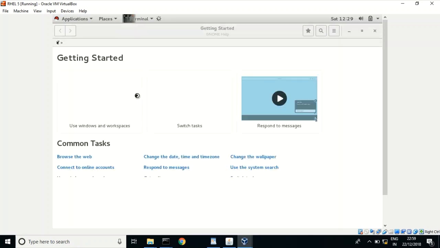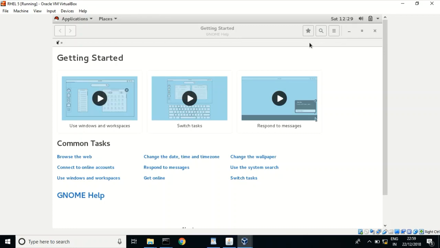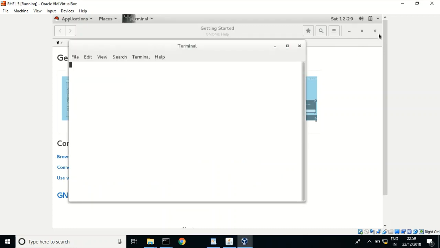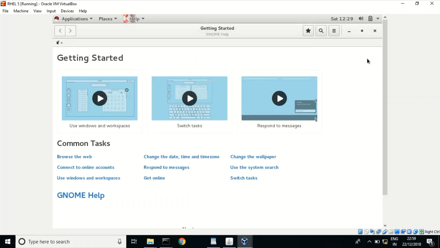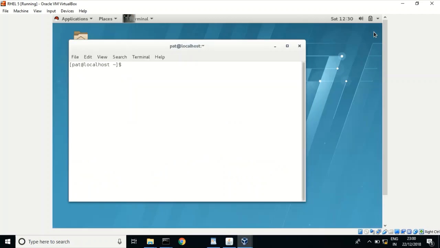Since it is booting for the first time, it is asking something about GNOME. If you want, you can follow the steps. I don't want to configure any GNOME setting right now, so I'm closing it. From the terminal, you can go to root. Okay, I just want to perform shutdown and start the OS from VirtualBox. So I went to root and I'm shutting it down.